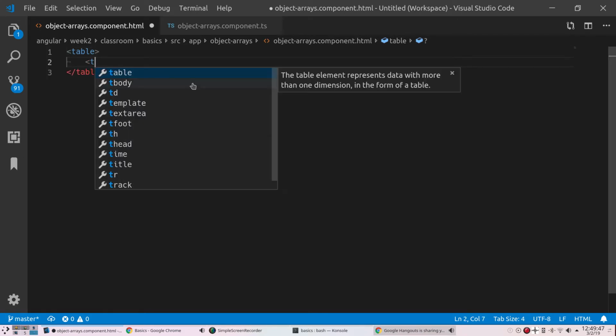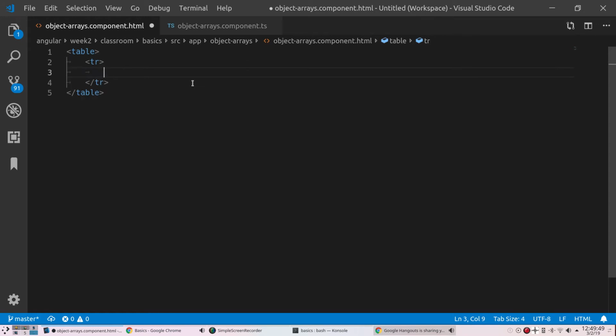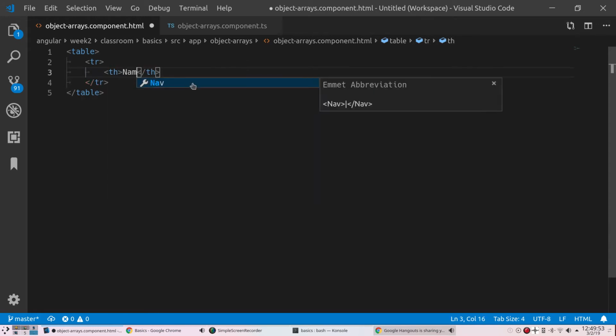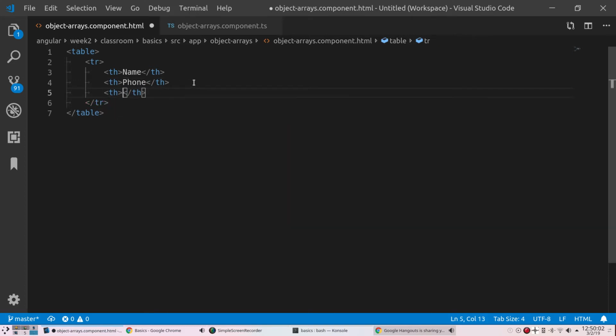Yeah, so first, let's go ahead and just create our table structure. So I'm going to do a header here. I'm going to do a th header for my friend's name here. And next week, guys, we're going to add Bootstrap to this, so this stuff here is going to look much, much, much better. So th phone, and then rank. So this is our header.